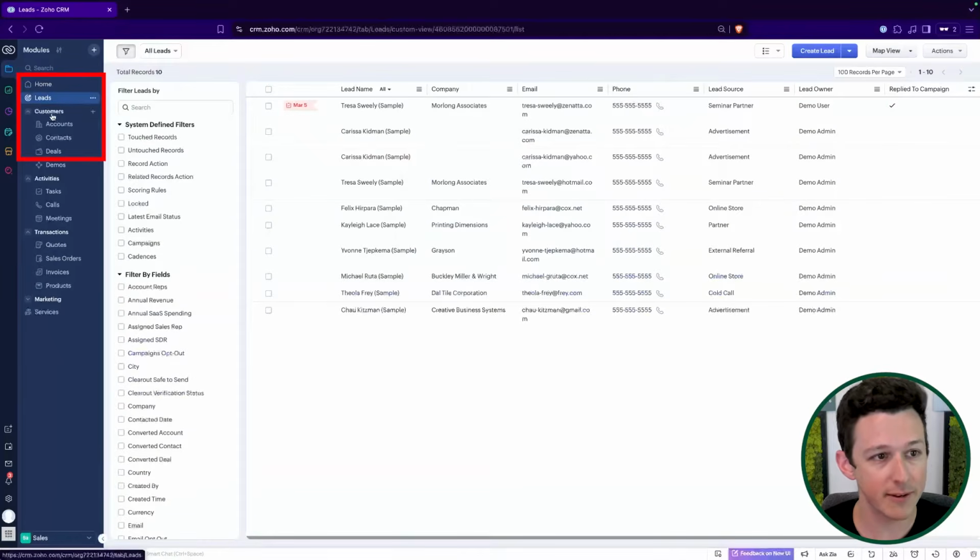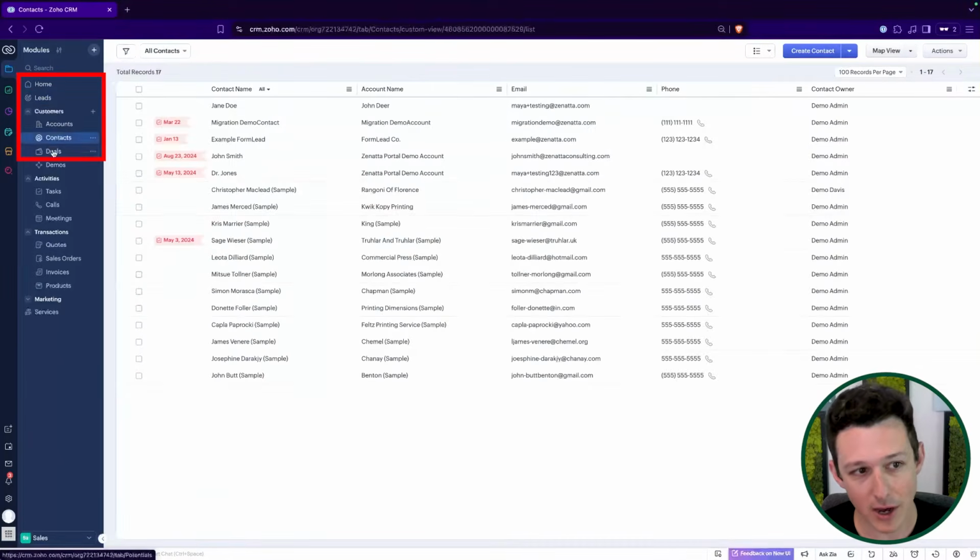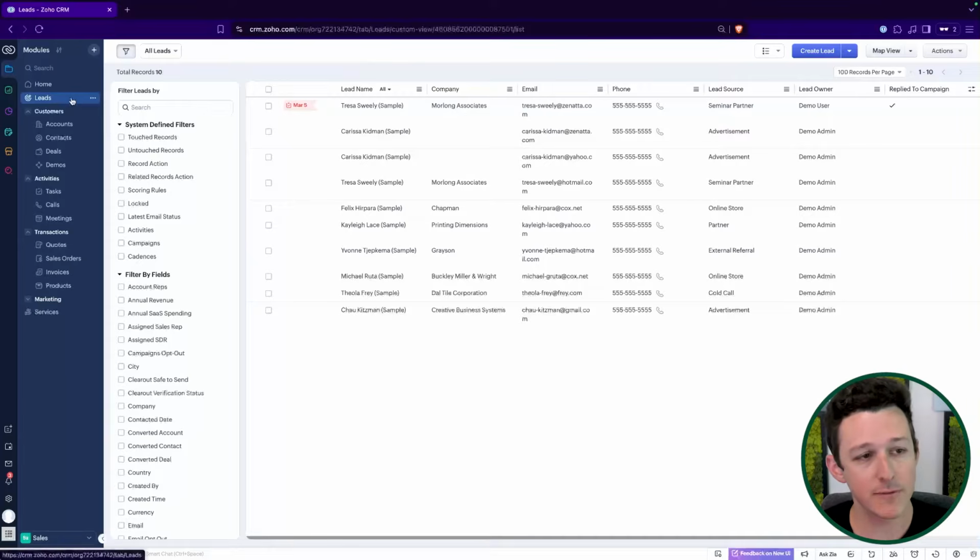Now, I've said this word module a few times already, so let's go ahead and define it. Each of these components over here on the left, so leads, accounts, contacts, deals, each of these are what are called modules. A module is basically a type of data, right? A type of thing, entity, object, whatever you want to call it, that exists inside of the CRM. To give a definition of a few of these important ones, let's run through a few.